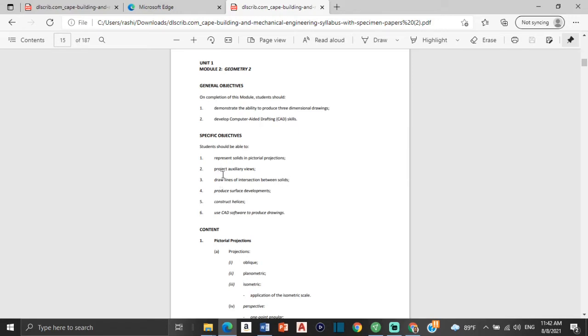2 says project auxiliary views, 3 says draw a line of intersection between solids, 4 says produce surface development, and 5 says construct helices. So what that means is that for assignment 3, you could be given an auxiliary drawing to do. You could be given interpenetration of solids, because that's intersection between solids. You could also be given a surface development drawing to do, or you could be given a helix to complete for assignment 3.